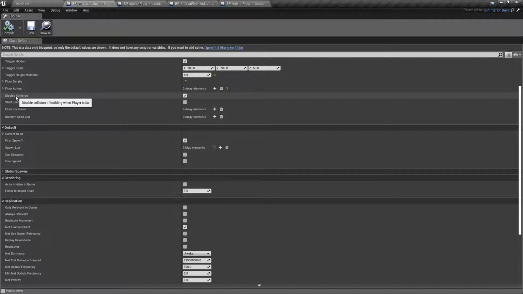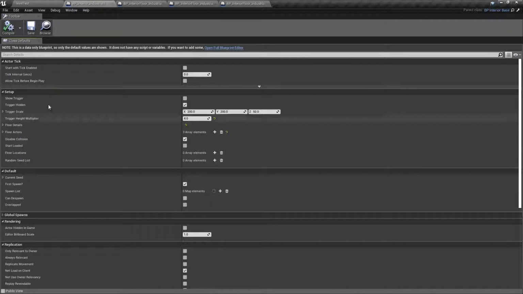Only when you get nearby and you would trigger the interior props, only then you would need collision with the building. You can obviously disable this and then the building would have collision. But if you're really far away from the building, there really isn't a reason for it to be calculating collision all the time. And that's the main thing.